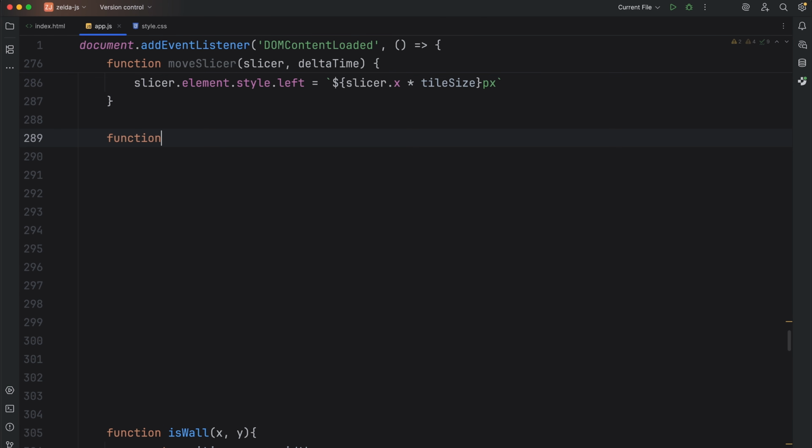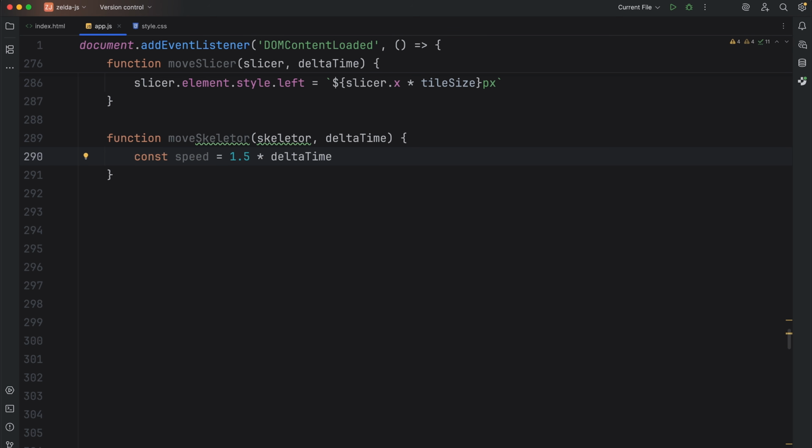Function move Skeletor. I'm going to pass through Skeletor. I'm going to pass through delta time. I'm going to calculate the movement speed. We're going to go with 1.5 units per second, which is slower than the slicer.